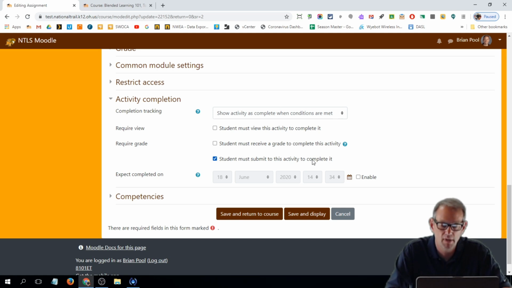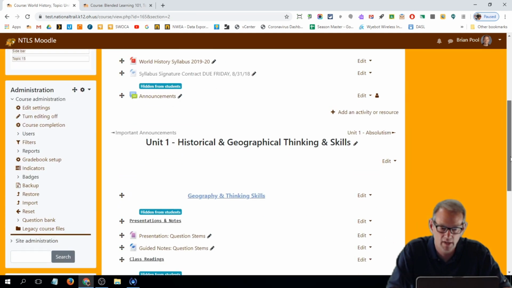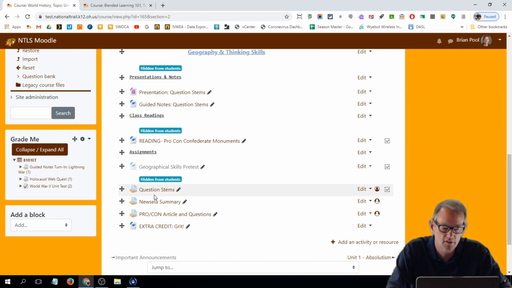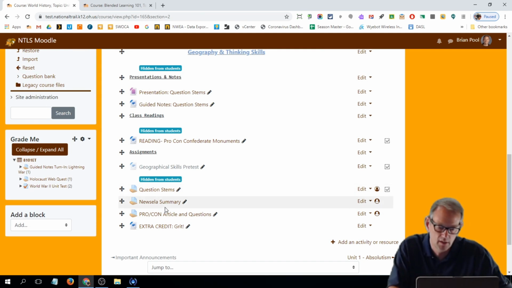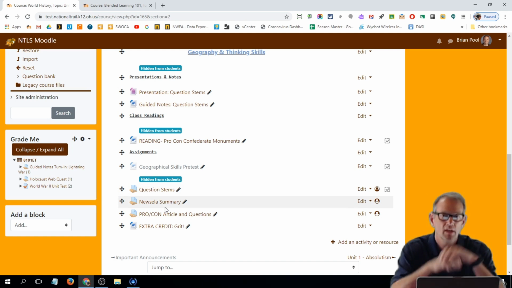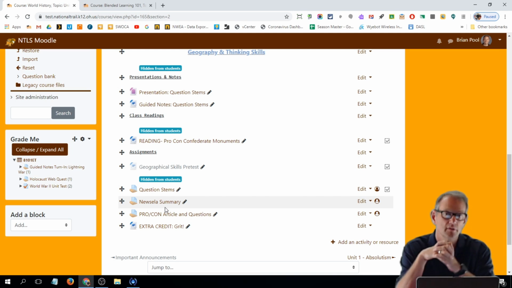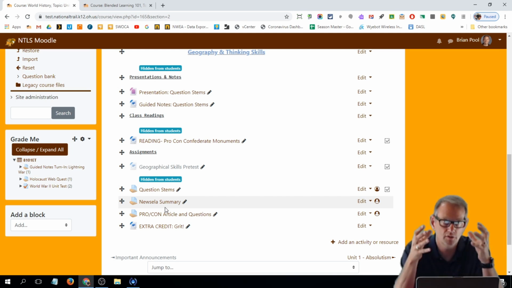I'm going to say must submit because I like that one. You can choose it that you have to have it graded. Save and return to course, and that one has a checkbox as well. Let's see if there's a graded activity. There's no quiz on this one. These are just activities that are going to be graded. There's no quiz or test module. If you have one of those, one of the options there is to say that you have to pass it. And that's an option as well.